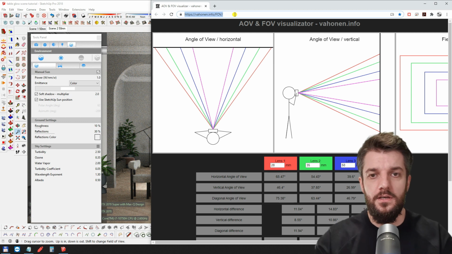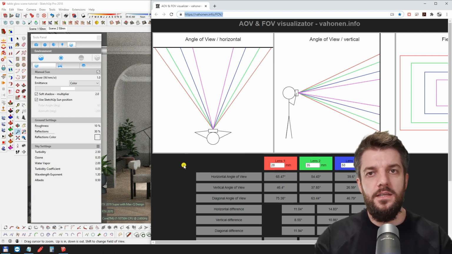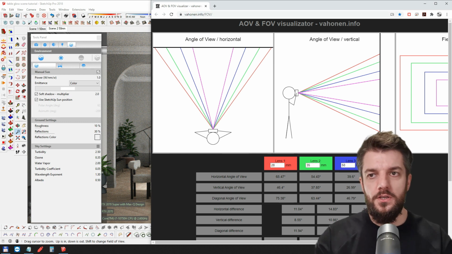I'll put this in the description below. But basically, we need to convert the field of view that SketchUp has into millimeters for each of the lenses we want to use.